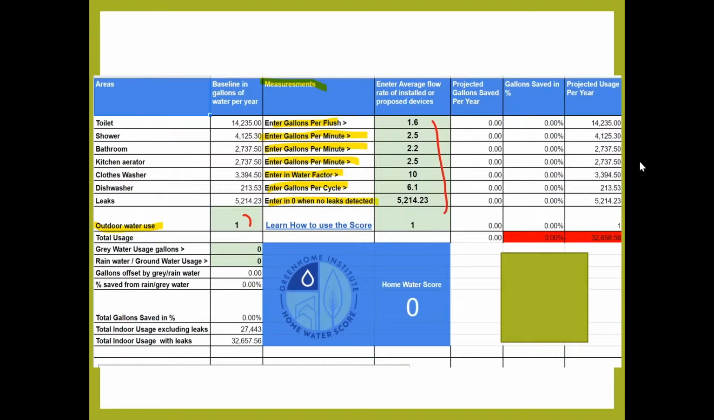The next column, D, otherwise named "enter average flow rate of installed or proposed devices." This is where you can enter what was done to the project, or what you plan to do, or utilize it as a design tool to design down lower water usage in each of these areas. One thing to note is that everything highlighted in green are the only areas you should be changing any numbers in, and try to avoid changing numbers somewhere else. The other thing to note is on the well, we'll get into that in a second here. But that's something to think about.